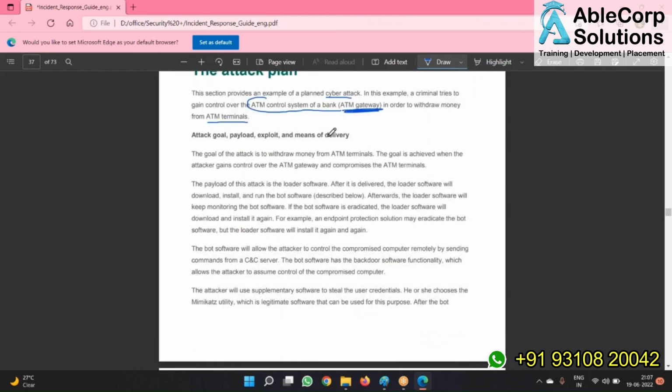Attack goal, payload, exploit, and means of delivery. The goal is to withdraw money from your ATM terminals. The goal is achieved when you gain control of a ATM gateway. Okay.